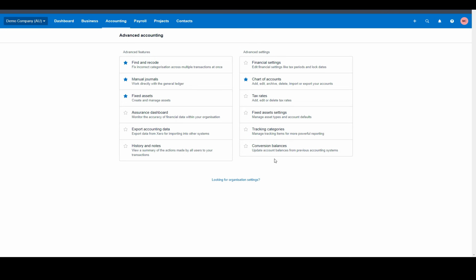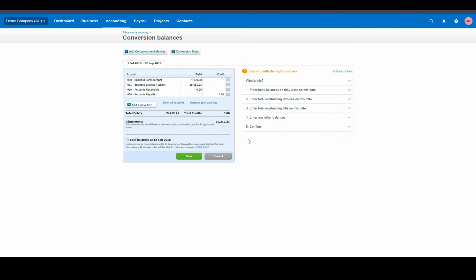And the final thing to show you here is conversion balances. This is the place you go to if you're converting over from a different accounting package to Xero. You can put conversion balances in for all your general ledger codes. So you may not need to do it for the profit and loss codes if you're converting at a particular date, such as the first day of the financial year, because they will all be zero anyway. But you'll certainly need to put conversion balances in for things like your bank accounts, because I'm sure they'll have a balance when you convert your accounting over to Xero. So that's where you go to do that.